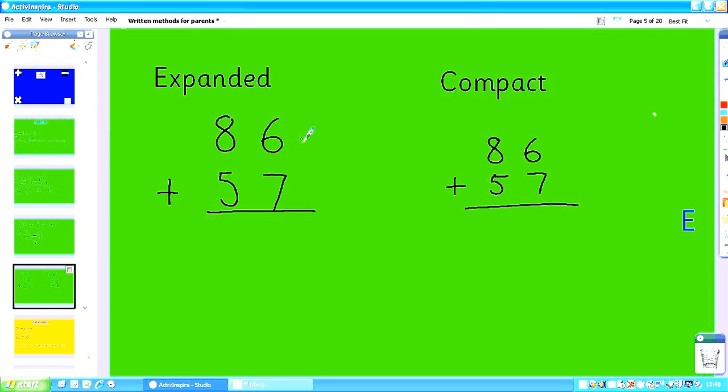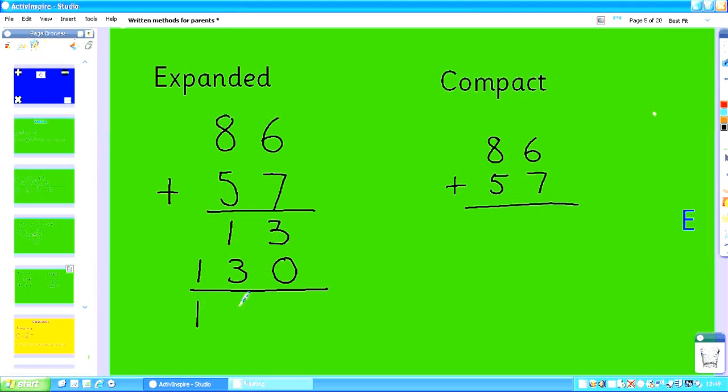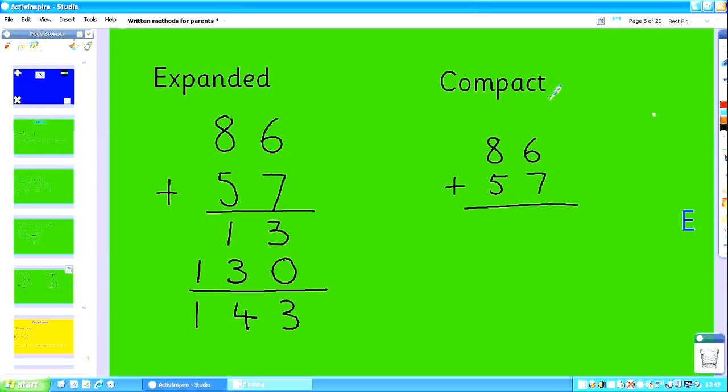vertical written method. So here we would add 6, add 7 to give us 13, and we would add the 80 and the 50 to give us 130. We then recombine these two numbers. 130, add the 10, 140, add the 3, 143. This then leads nicely to the compact method, which we all know.